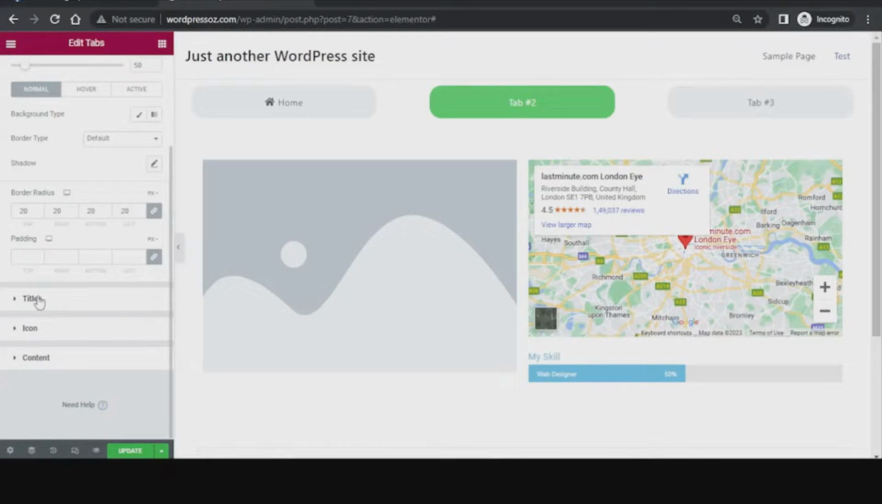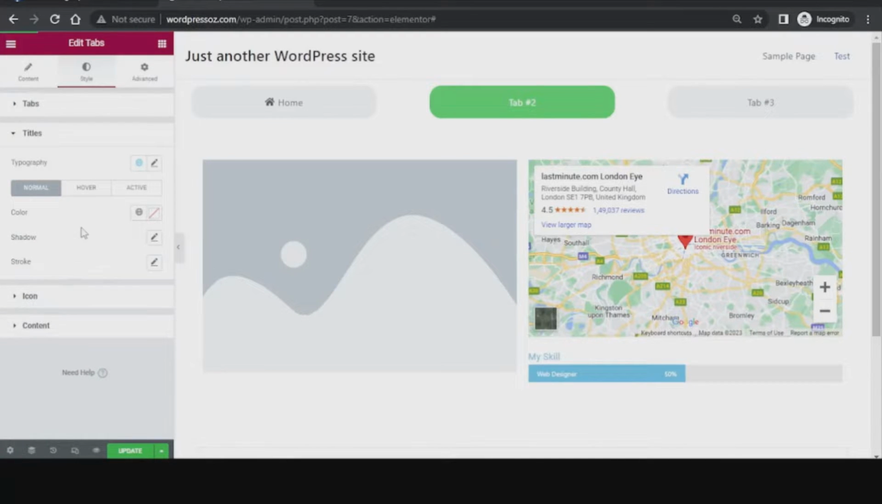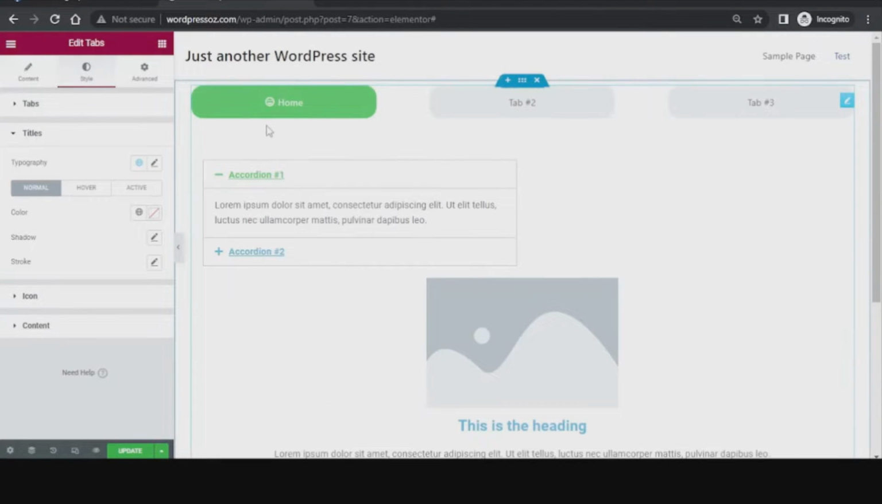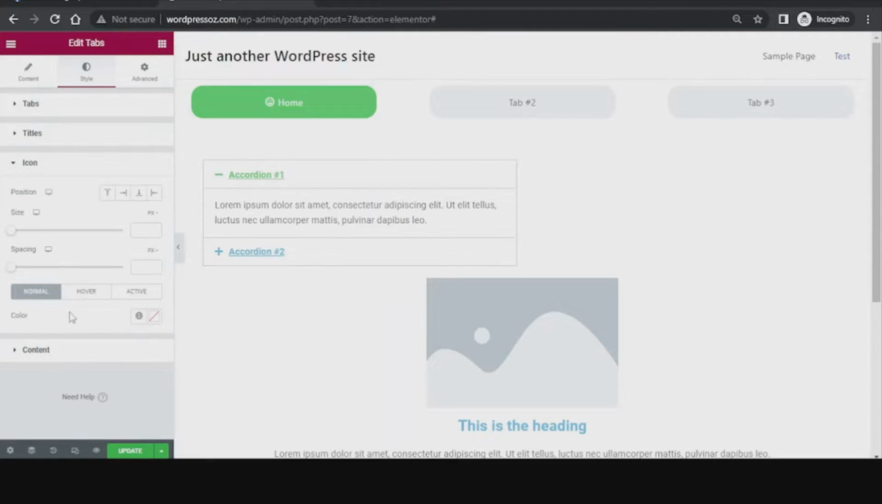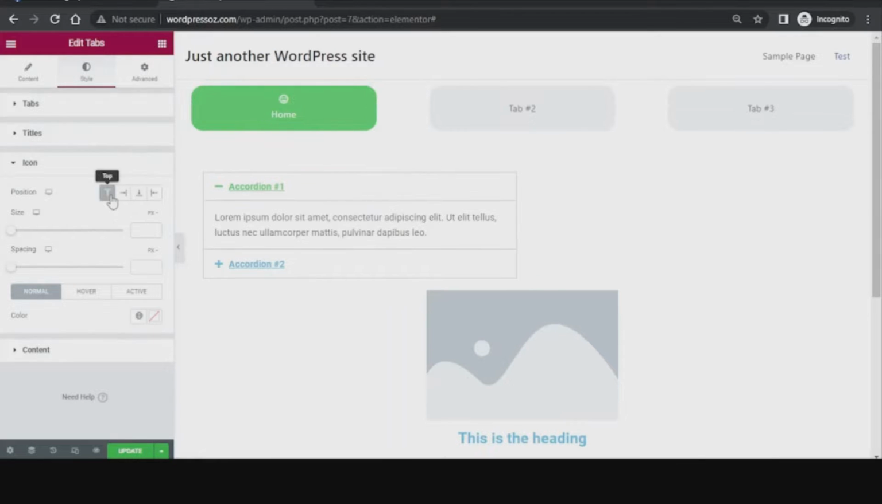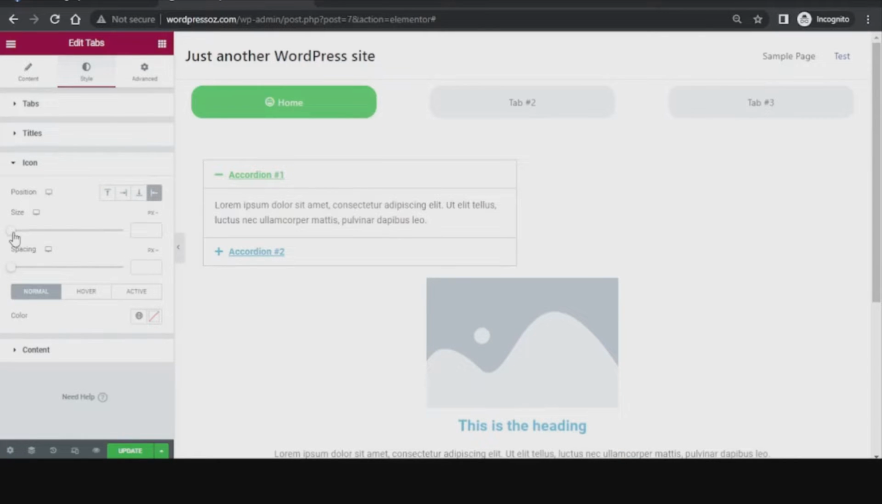For the title also, you get all the usual options. Like you can change the typography, color, shadow, and also you can have different settings for the normal, hover, and active tabs. We have already seen how to use the icon for the tabs, and here you get the options to do some settings for the icon. Like I can position the icon on the top, right, bottom, or on the left. You can also resize the icon and make it small or big. You can have the spacing from the title, and you can adjust the things as per your requirement.